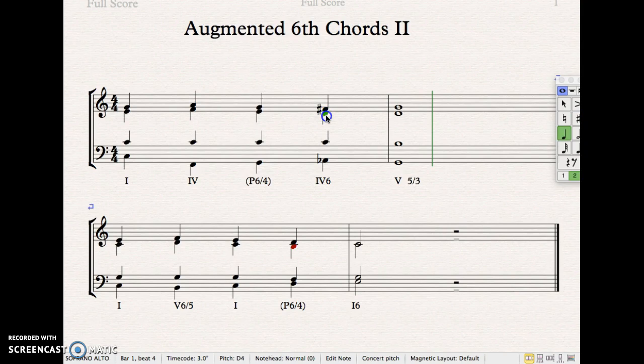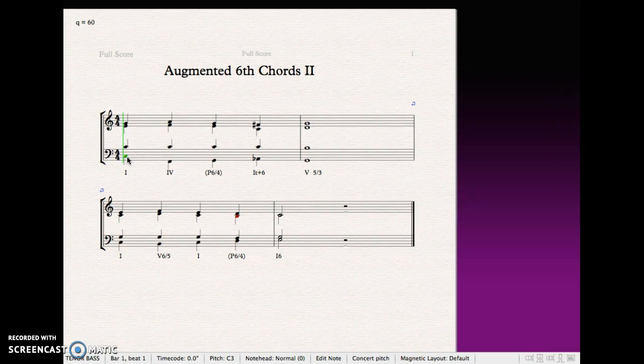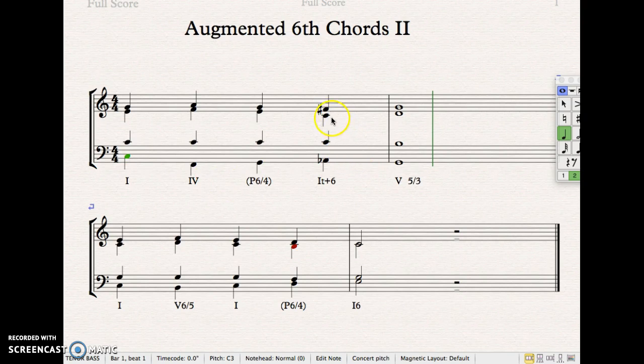You can't just leave a doubled F sharp, don't double the altered tone. So you can either go down and double the do, make it an Italian 6. So let's go ahead and change that. You can make any variety of them.